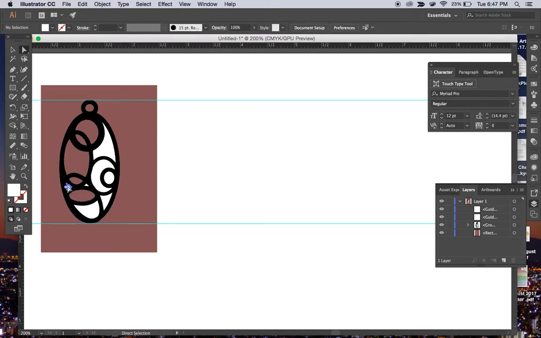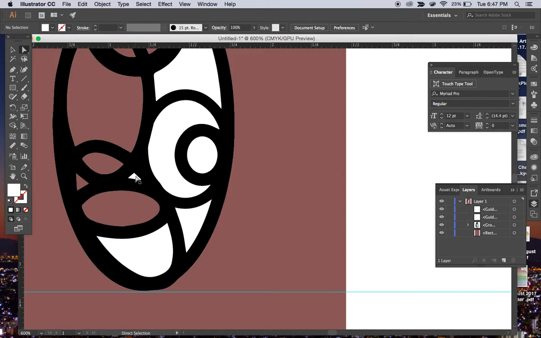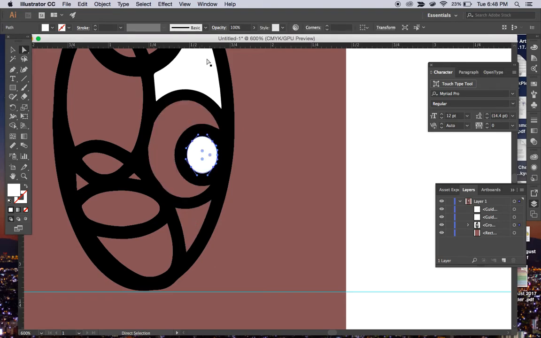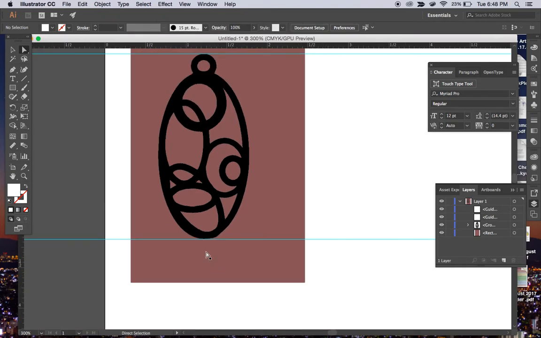Oops. And if you need to zoom in, you can do that to see what you're doing so that you can click on the fill and not the stroke. And we keep going, and click and delete, click and delete. Okay, things are looking pretty good here.